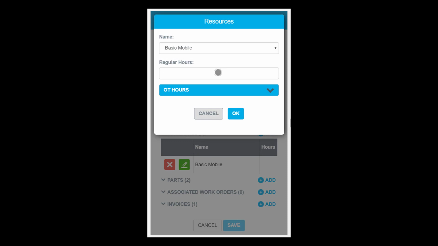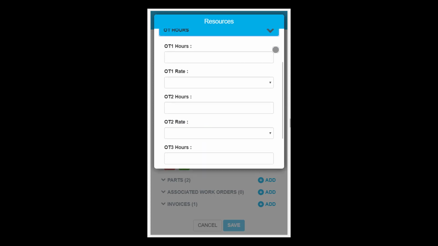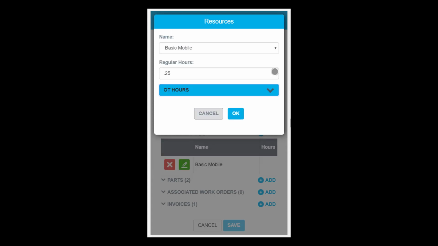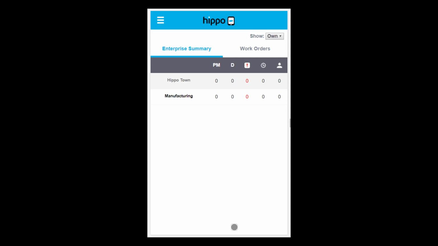There's our name. We'll type in our time. Hippo records this in decimal format. So I spent about 15 minutes doing the work that was indicated on the work order. This is 0.25. If you're logging any overtime hours, the menu here has options for overtime. We'll hit OK. And I've got all of my mandatory and applicable information. Let's hit save. As you can see, the screen went from 1 to 0. I've closed the work orders that either I've been assigned to or that I've created.